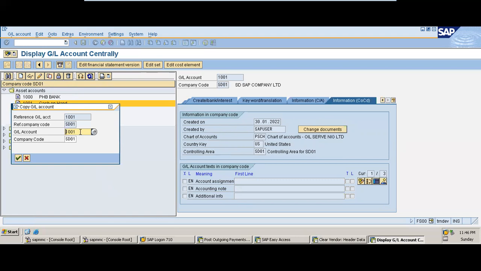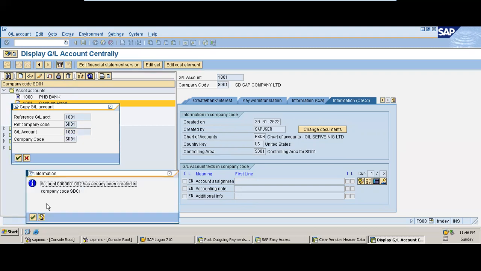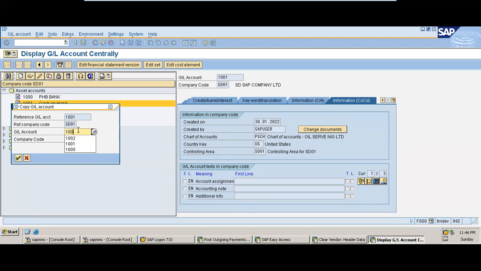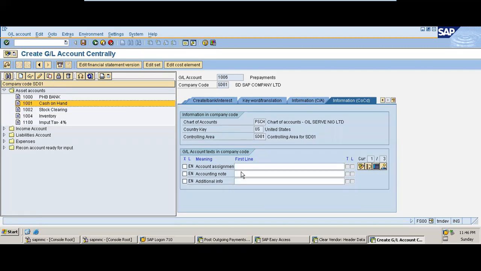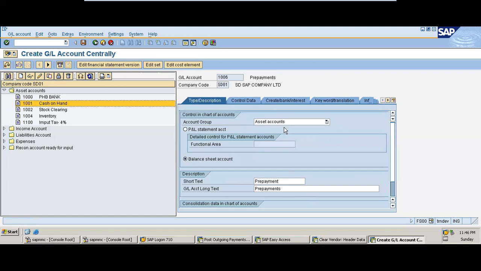So click on copy. Let's say you're copying from 1001, you want to create 1002. Say okay. Okay, so this exists, so let's say 1006. So it will copy all the settings. You can see it's just going to copy everything. So, okay, this is done. This is already created too. So you can copy anyways to a new transaction code to create a new chart of accounts. So that's that.